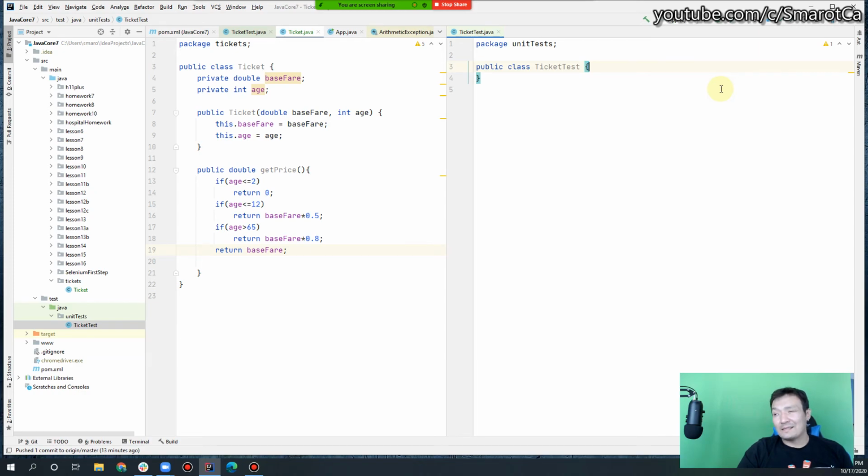What I can test here first of all. So actually guys, listen carefully. Unit tests are testing only methods. Unit tests are testing methods in the class. So TestNG is a library which allows us to organize tests.